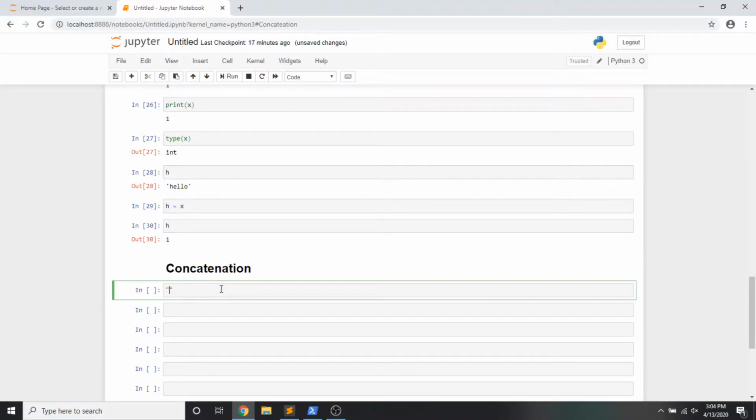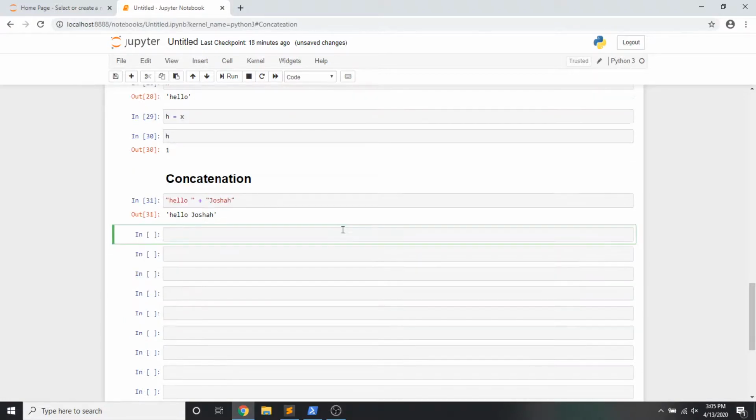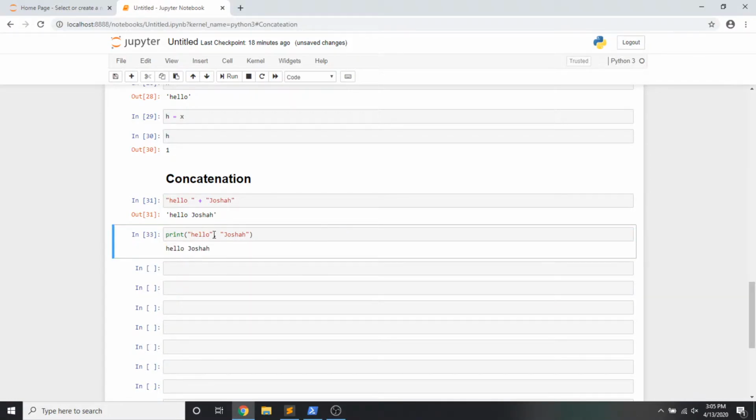As an example, we could do something like hello, I'm going to use plus Josha. And we see we concatenated these two items to return a single string. And Python actually has a lot of ways of doing the same thing. For instance, if we're using a print function, we can say hello and a comma, we put our second string, and it actually concatenates them, and the comma inserts a space for us.